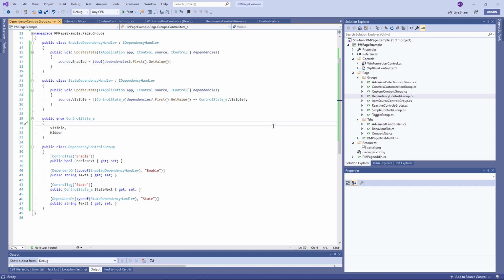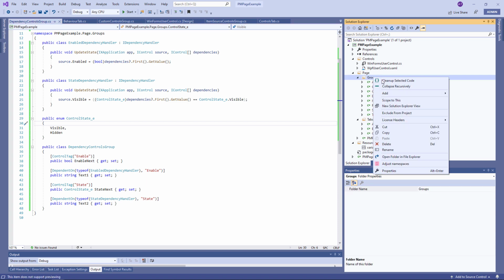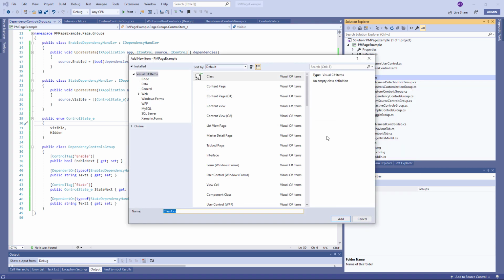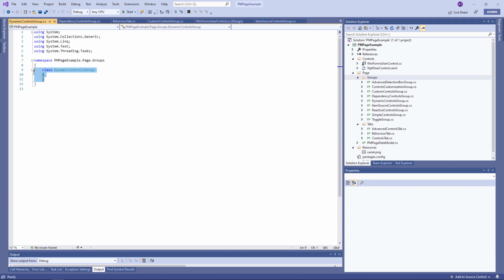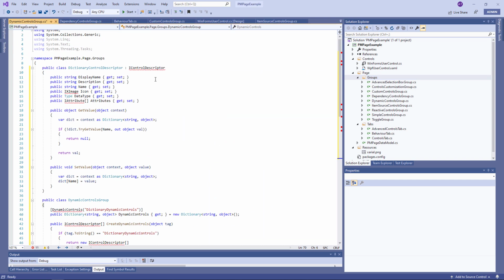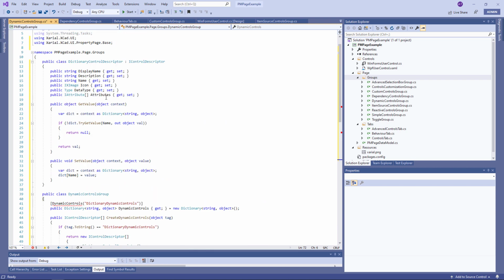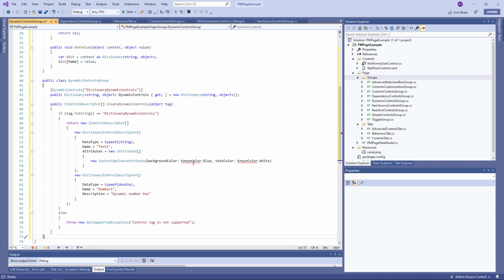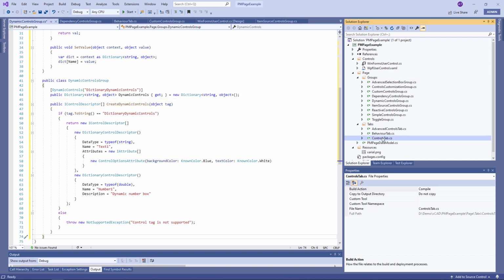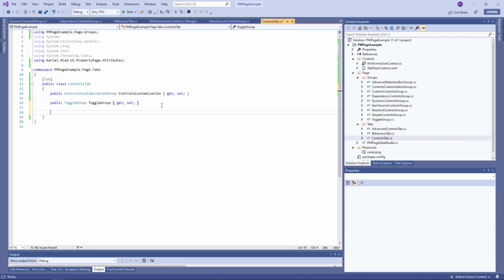I will start by creating a new group and I'm going to call it Dynamic Controls Group. Let me paste the code here. This group contains the function called CreateDynamicControls, and this is the function I need to pass to my property manager page creation method.